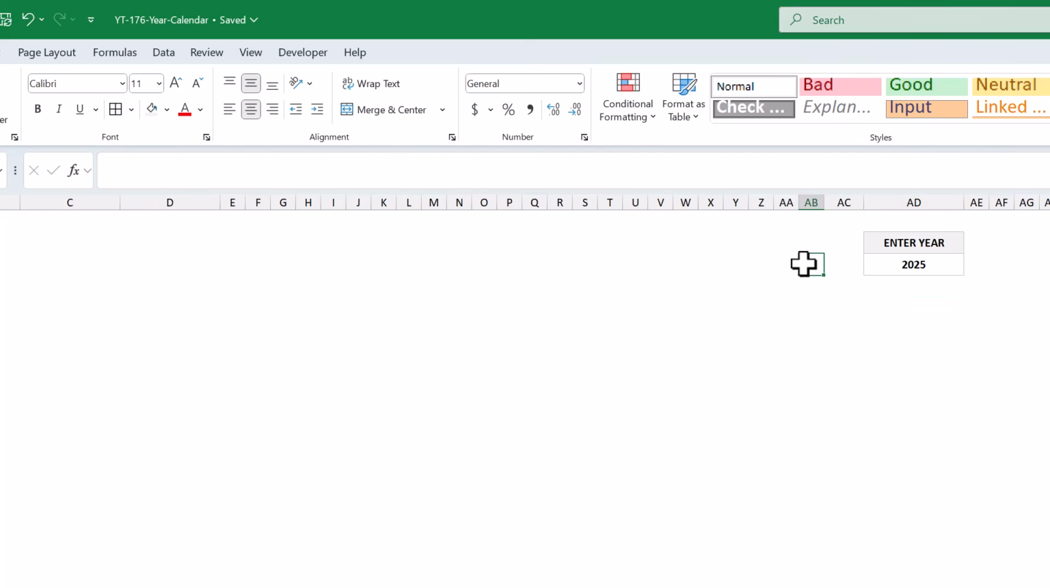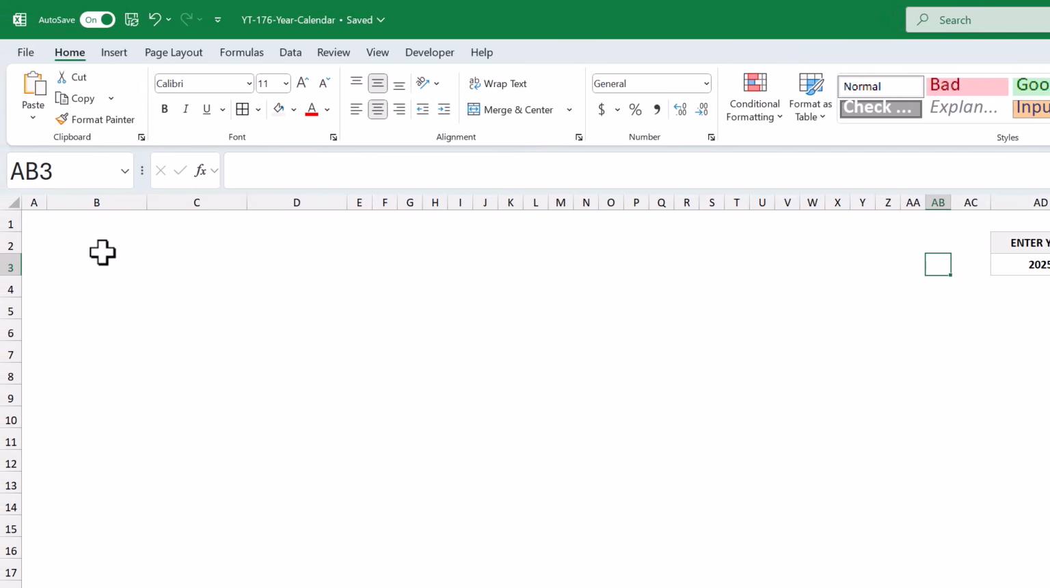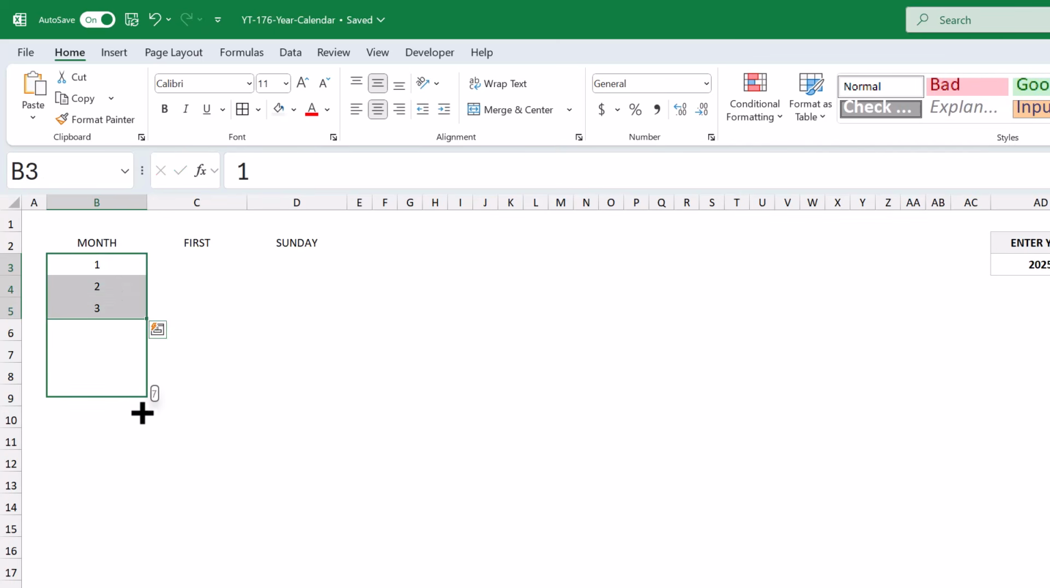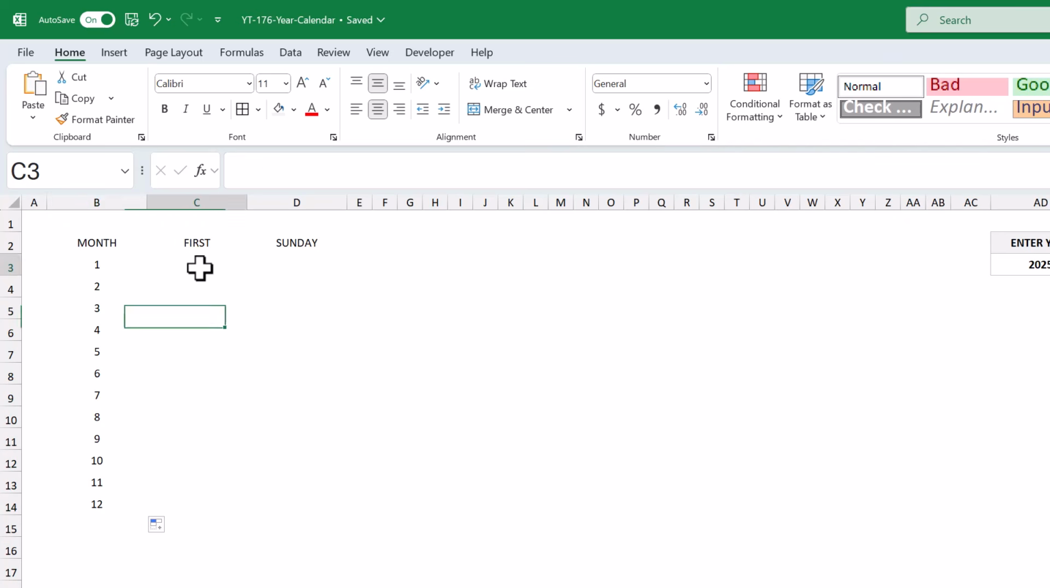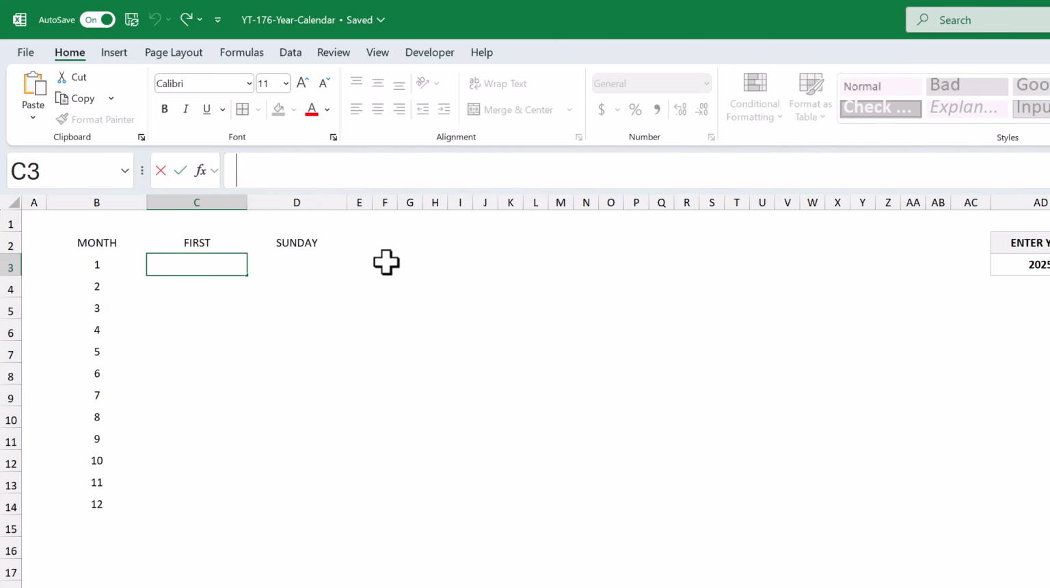Next, we will create a list of dates that will power our calendar. Start by selecting cell B2 and type in month, then first, and Sunday. Now, if you want your calendar to start on Monday instead of Sunday, then just change this to Monday. After that, select cell B3 and type in 1, 2, 3, and then use the fill handle to complete the series down to 12.